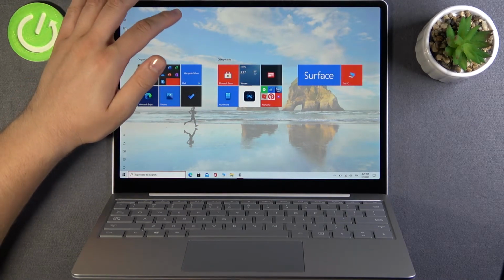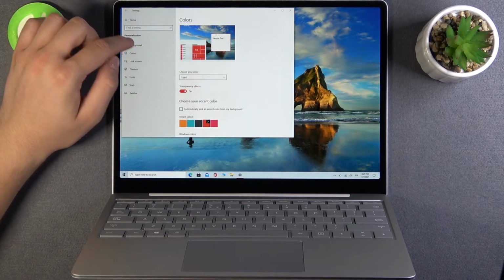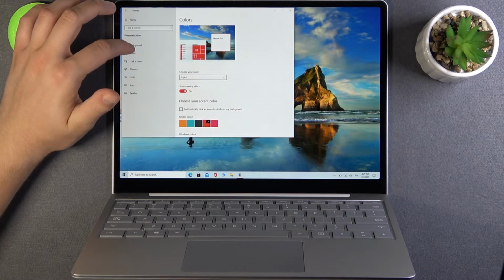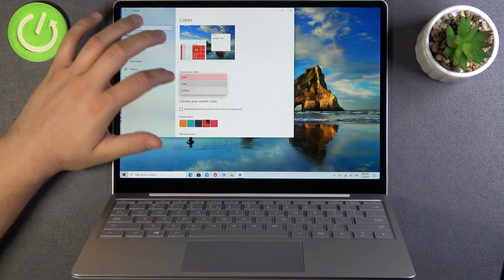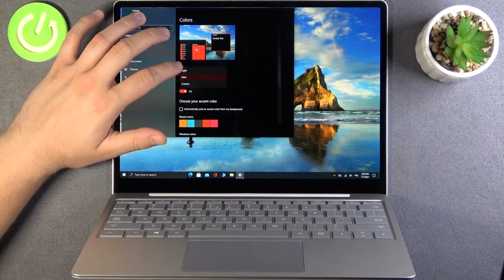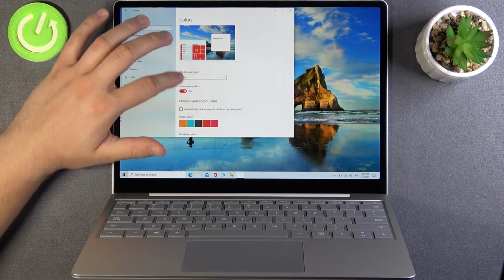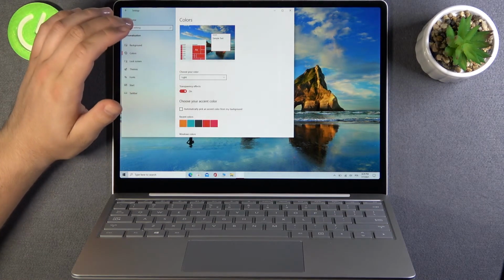Let's go back to our settings. We can also set up the simple background, as you can see right here. So we can switch to dark, light, or we can also customize. You can decide what you want to get.